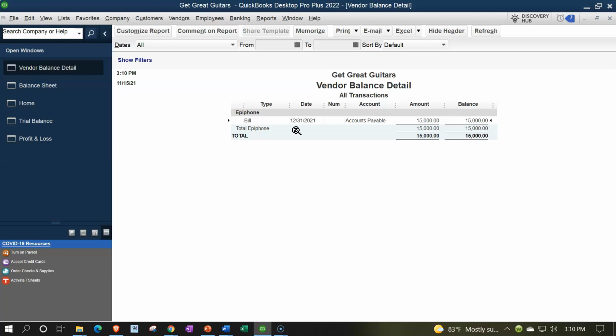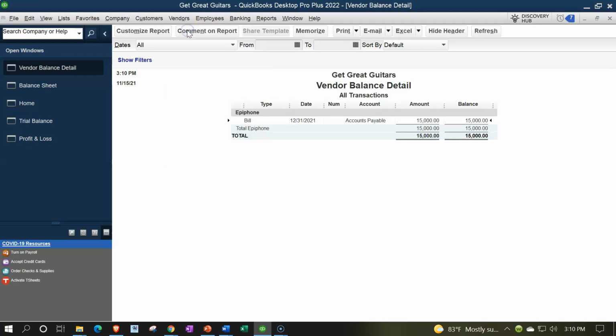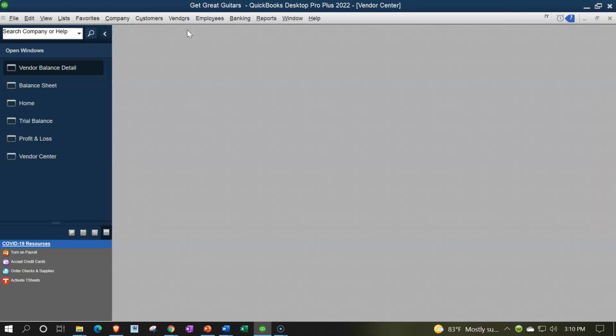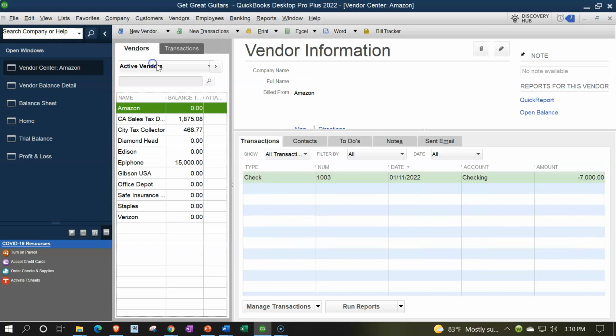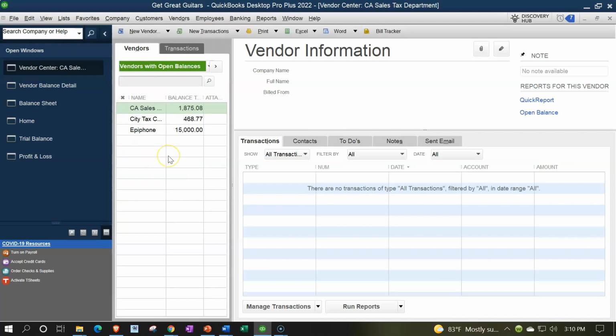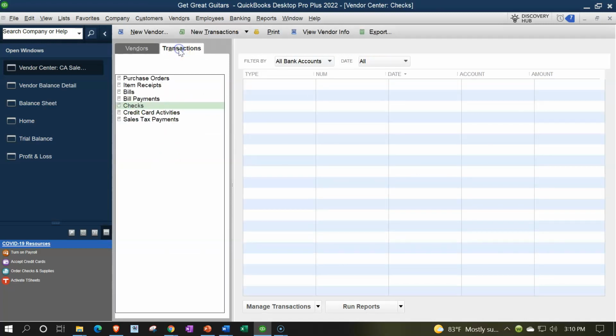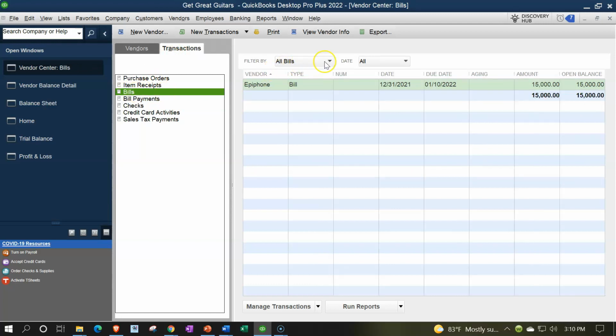The other place you might look at this would be to go to the vendor drop down, the vendor center, and you can also organize the information that you owe by vendor here, possibly then tracking the activity for those that you owe money to, possibly looking at the vendors with open balances. Another way that you could sort this out. You can also take a look at the transactions on the right-hand side. You could take a look at the bills, and then you could sort the bills by all bills or simply the open bills. Another way that you could sort this data.